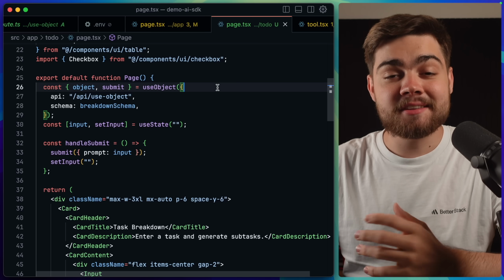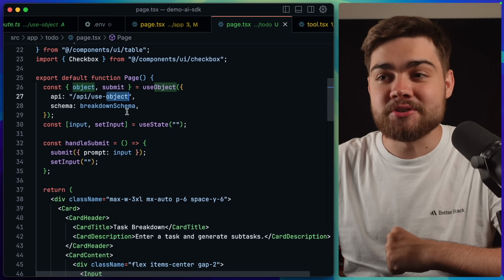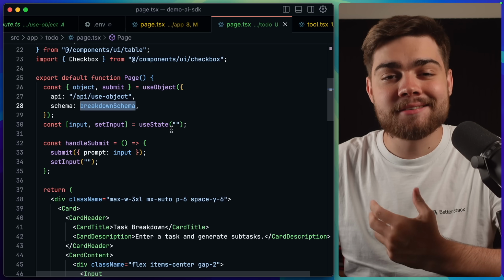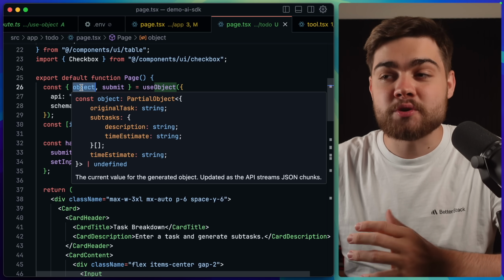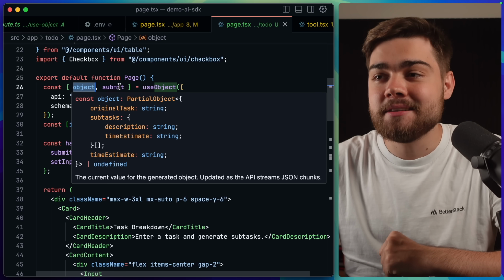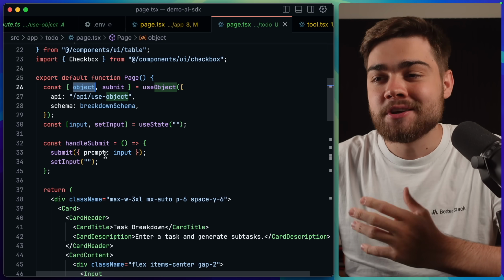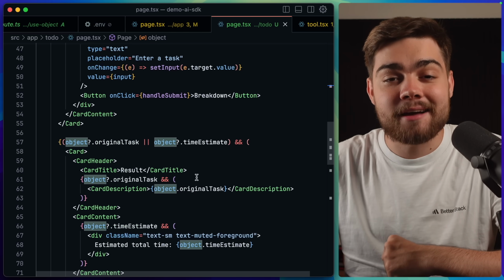Then on the UI side of things, all we need to do is use our useObject hook. We pass in the API that we just set up and also the schema again so that it can be validated. This returns the object. In this case, since I'm using streamObject, it will actually be a partial object since not all pieces will be streamed in yet. Then we also have the submit function so we can send over our prompt. With that, we can simply go ahead and map this out so we have a nice UI.